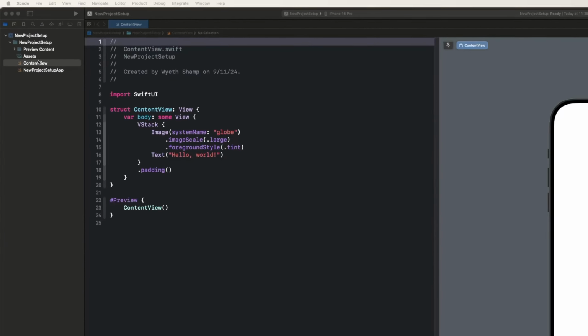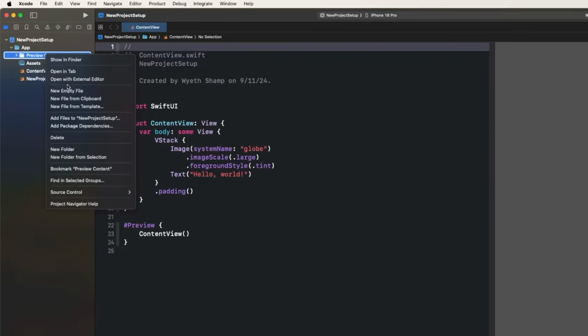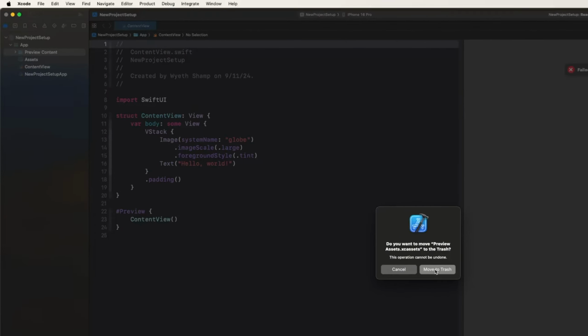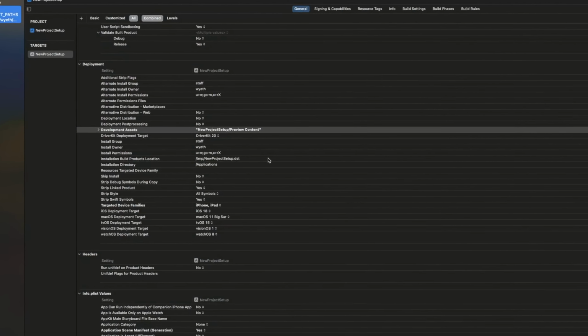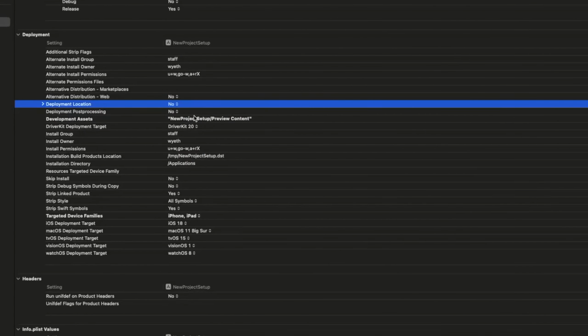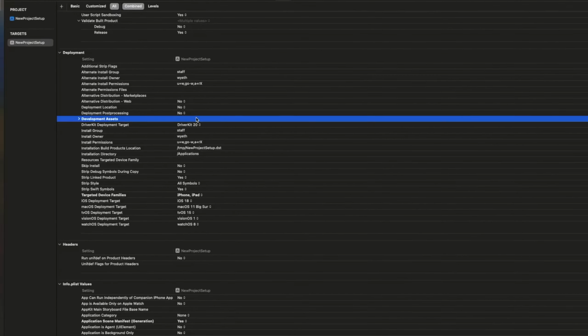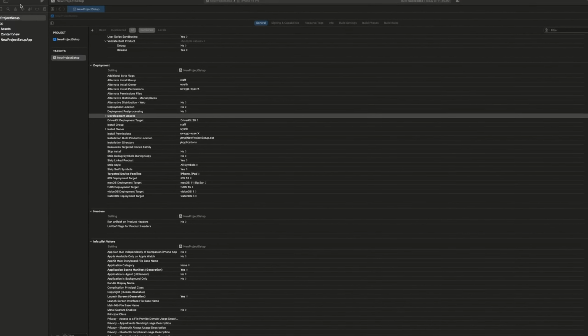So now I'd like to go ahead and rename our main folder to App. And also delete this preview content folder, as all of our previews will be in the modules. So we can move this to trash. If you do that, you're going to get an error up here. And what it basically says is that this path is no longer found. So you need to come in here and delete it. And that should get rid of that error. And we can go ahead and build and test. Good to go.